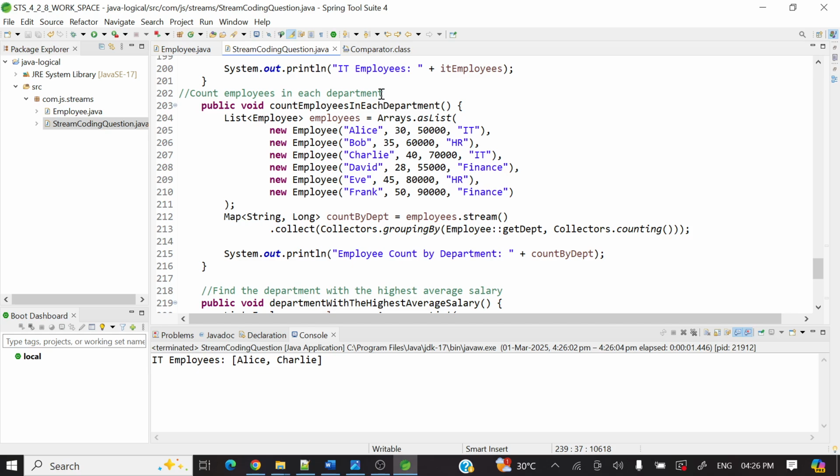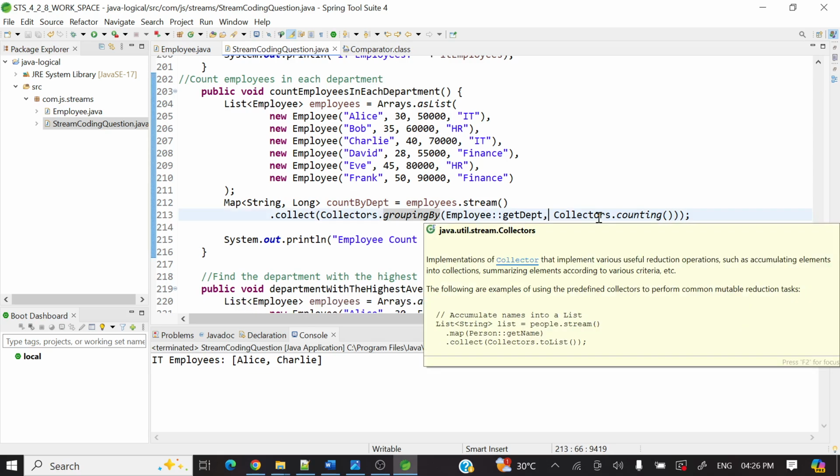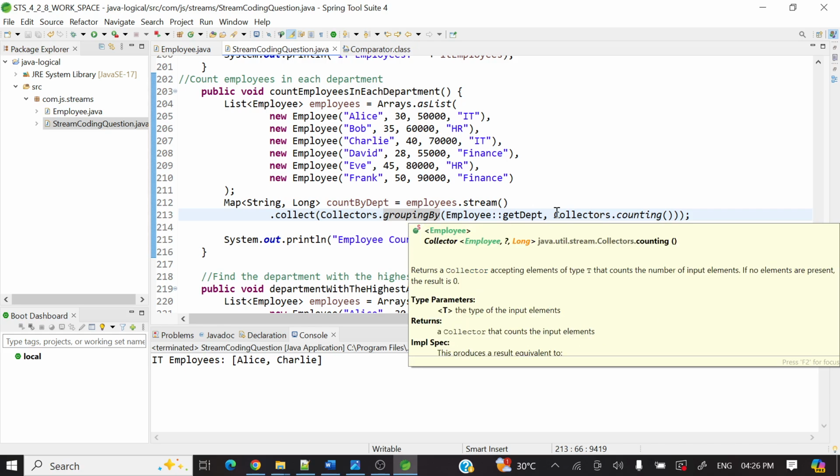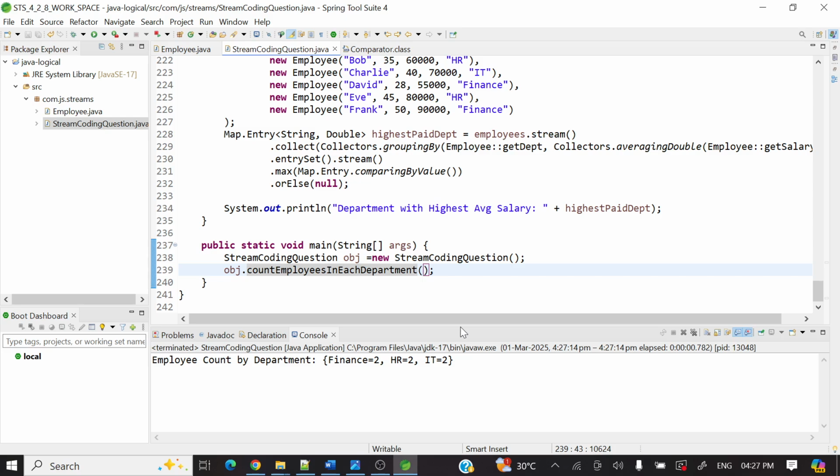So employee dot stream, then we can use Collectors dot groupingBy, and here we need to group based on department. So here employee dot getDepartment, and then count. So Collectors dot counting, in each department how many employees are there, just count. Okay, so now let's run this one and we are going to see. Okay, Finance 2, HR 2, IT 2. This is correct. Now let's move to the next one.